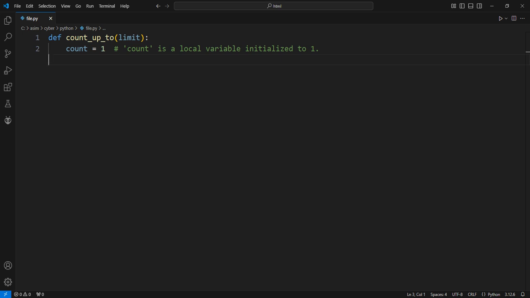Count is an integer in type. It represents the current number in the counting sequence. It is used to keep track of the value the generator is currently yielding.